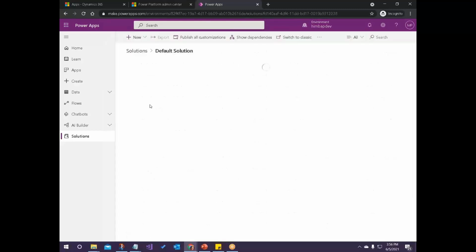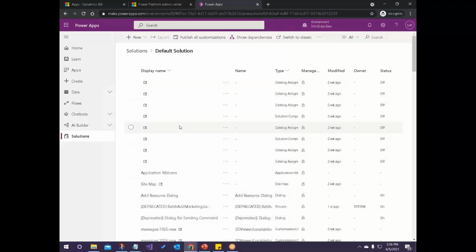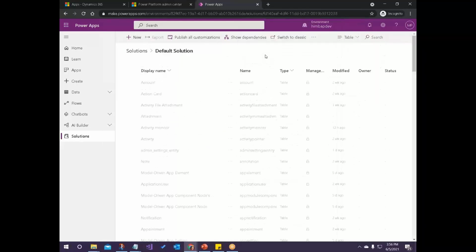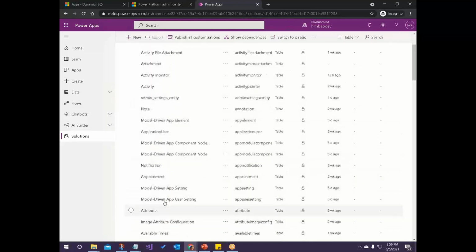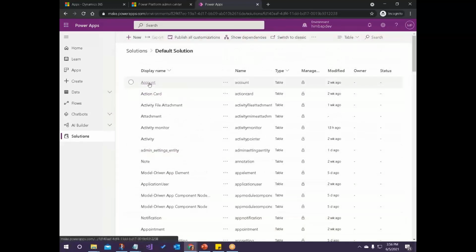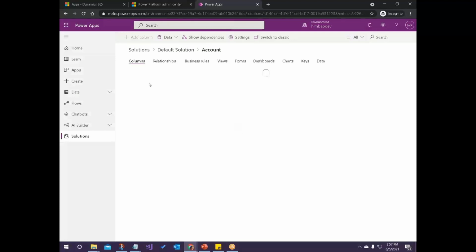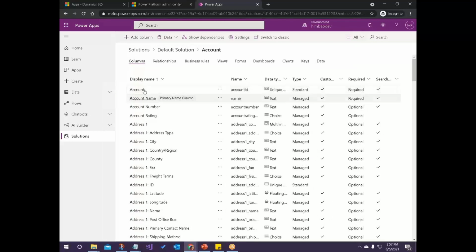And in that solution, you will see we have different components available, and the tables which I was mentioning. So I'm going to select Table here. It will show me the out of the box tables that are available. You can click on Account, and you will see we have the Account table. Under that account table, it shows what is available, like columns, relationships, business rules, and all those things. So if you want, you can modify these, or you can also create new ones.